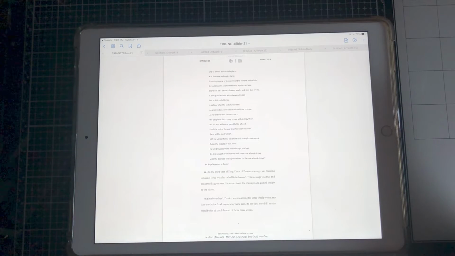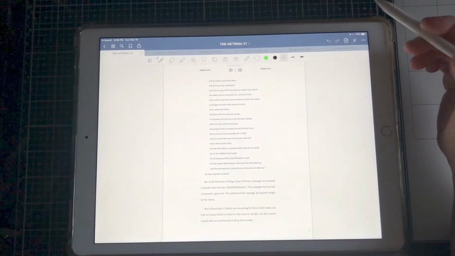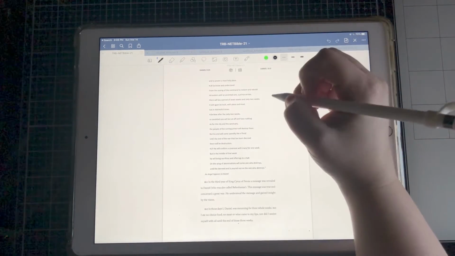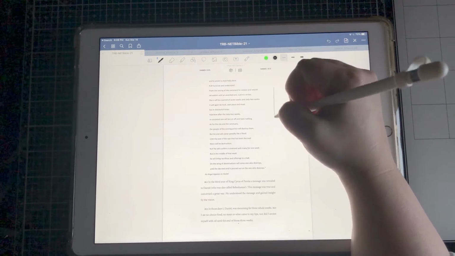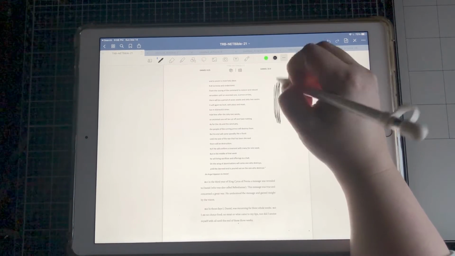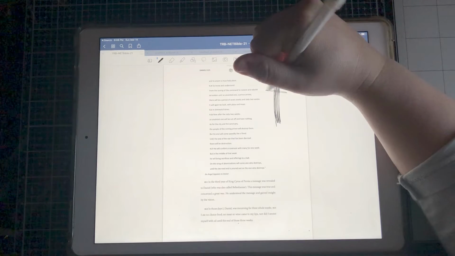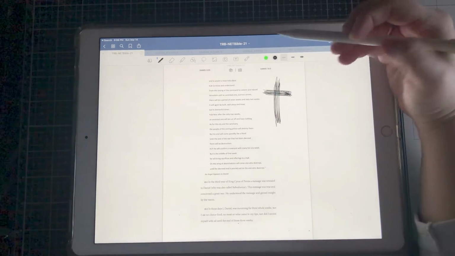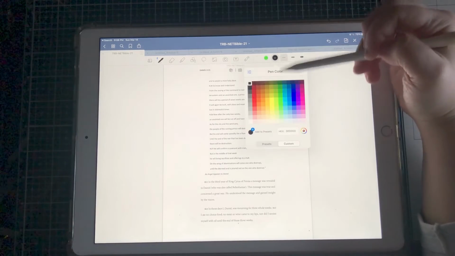Now there's a few different ways that you can journal. You can do it within Goodnotes. Click the Apple Pencil button again and you can draw directly into Goodnotes. Or you can find the verse you're working on, go to that page, and you can export it to a design software such as Procreate.